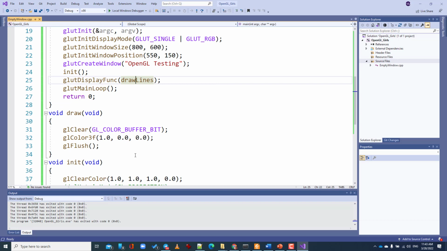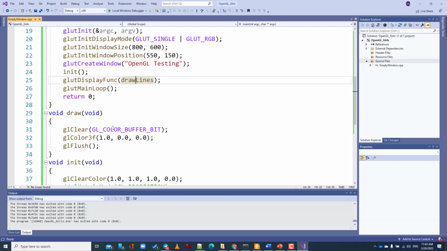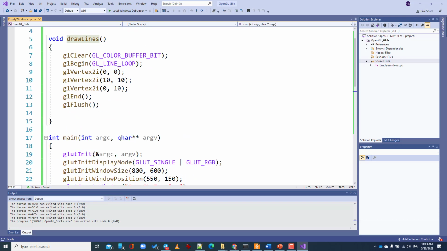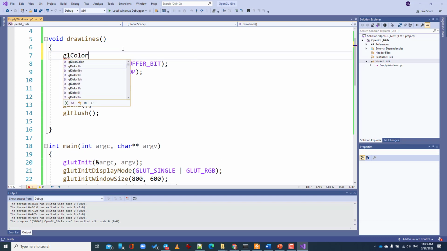So I don't see any reason except that maybe it's because of the color. My clear color is white and the default color is also white, so I need to define, let's say here, the red color. It can be anywhere because it's just a specification. So GL color, and I can use 3B or 3F.